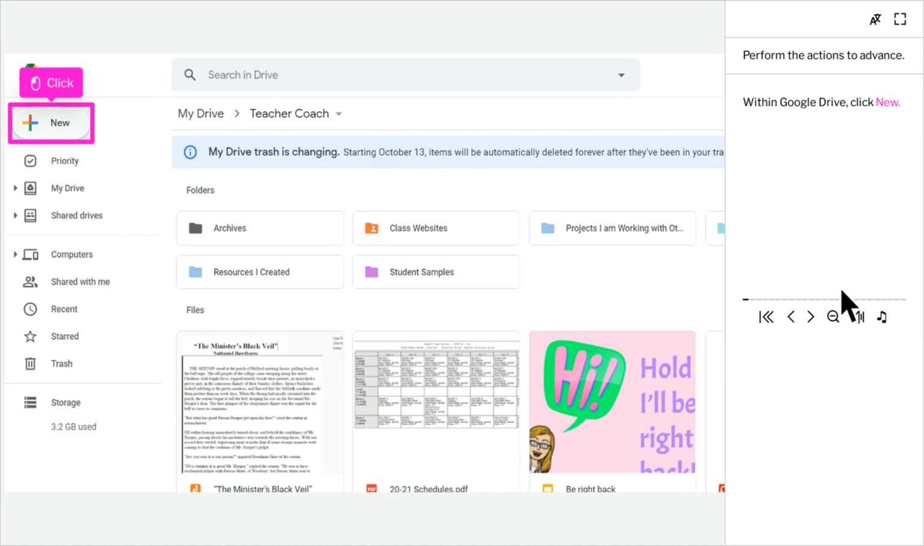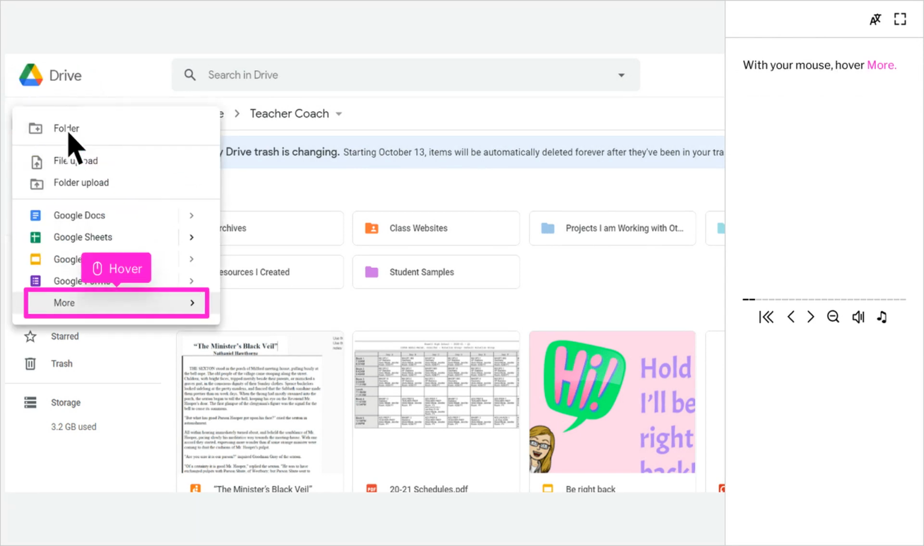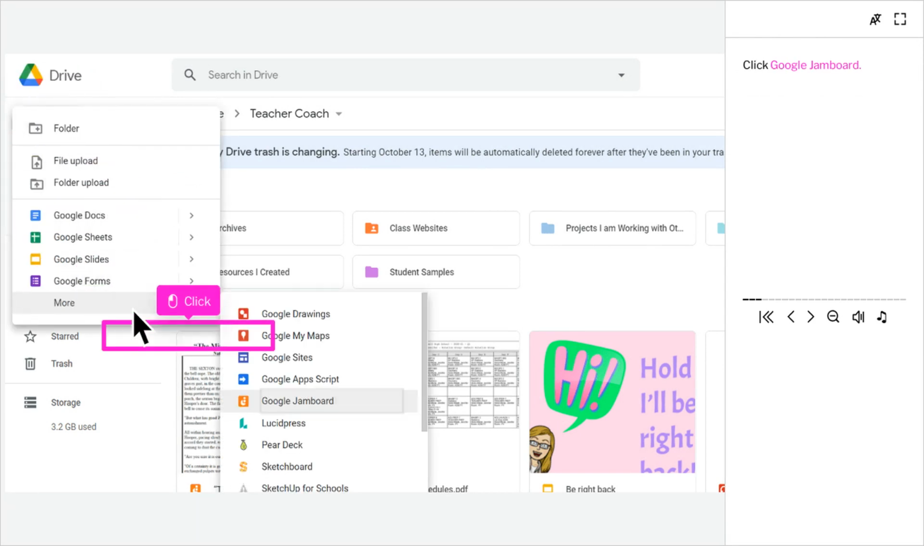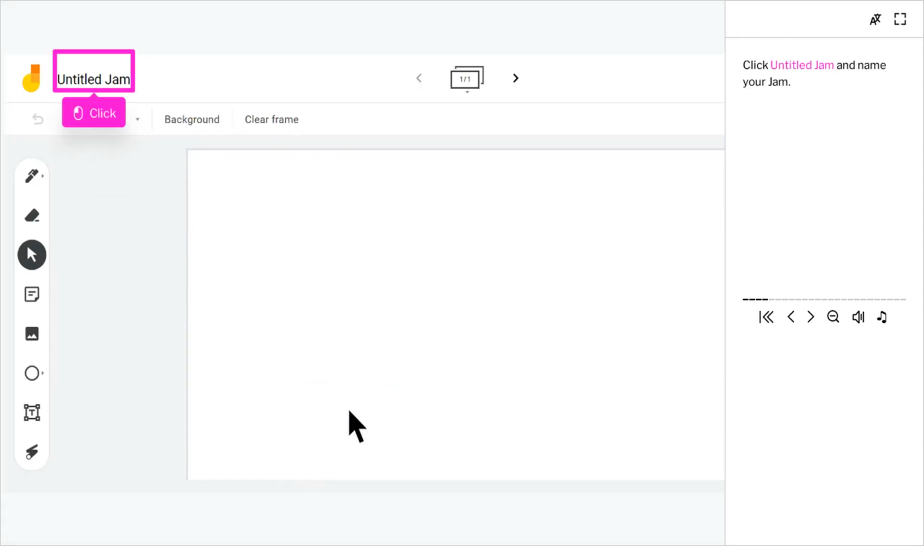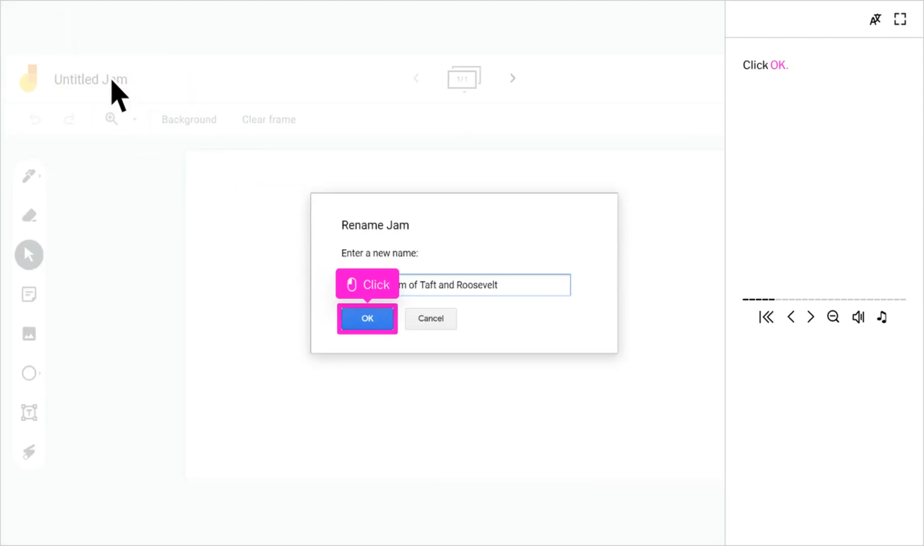Within Google Drive, click New. With your mouse, hover more. Click Google Jamboard. Click Untitled Jam and name your jam. Click OK.